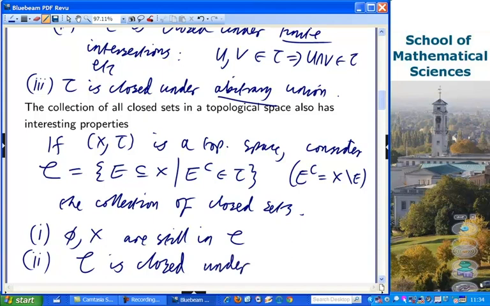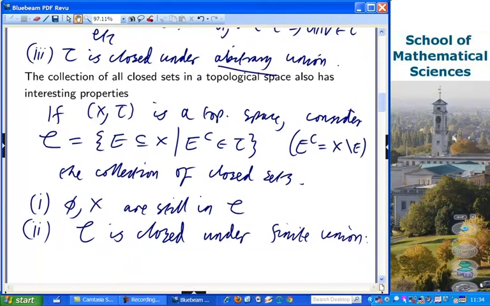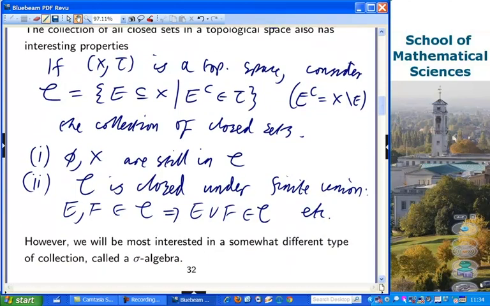Closed under, so you get finite union. So E and F in C implies E union F is in C, etc. Again, once you've got unions of 2, you can get the finite unions from that. And 3. C is closed under arbitrary intersection.